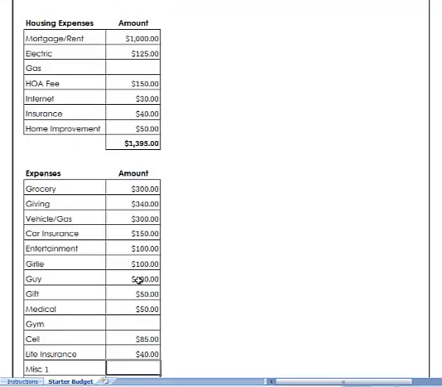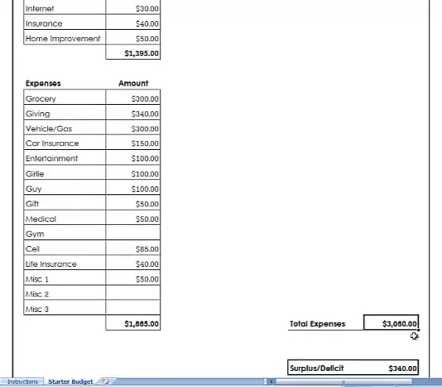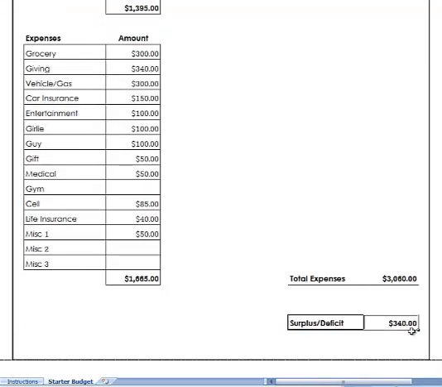And then you have miscellaneous things that happen. Maybe you have kids' activities. Maybe you have some sort of hobby. You want to put that here. So we'll just say that's $50 a month. Then go down here so you can see that your total expenses outside of your housing expenses are $1,665. Add that up, and your total expenses with housing is $3,060, which leaves you with $340 a month to work with.